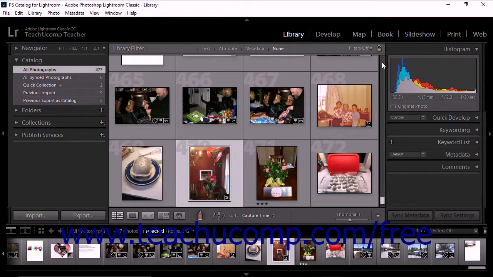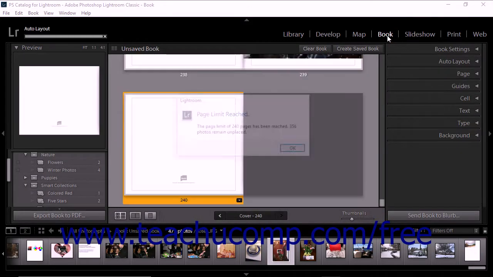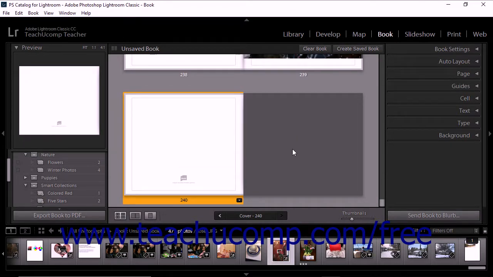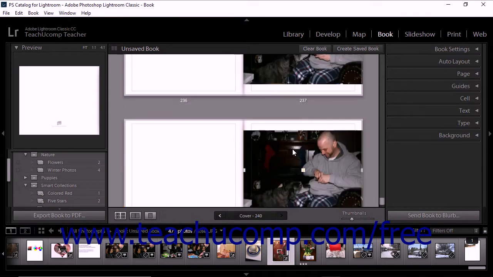You click Book in the module picker to display the Book module. Lightroom Classic CC automatically creates a book and adds pages to it using the photos in the film strip, as well as the current auto layout preset. To customize your photo book, you must then complete 6 broad steps.